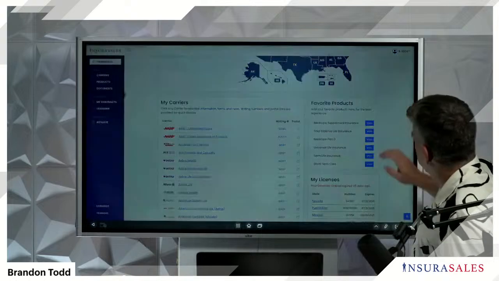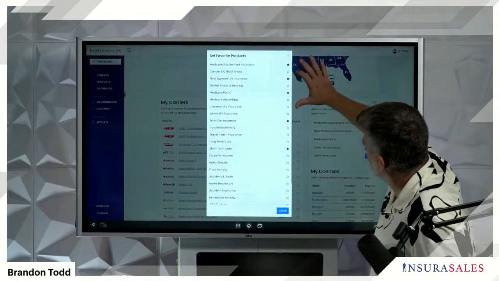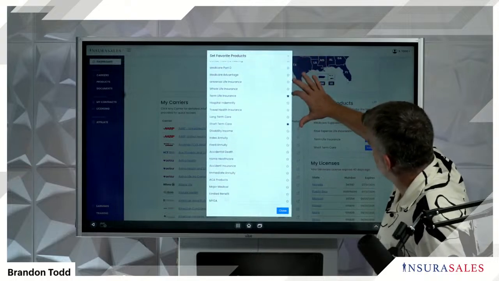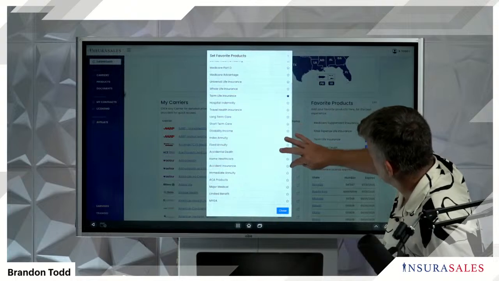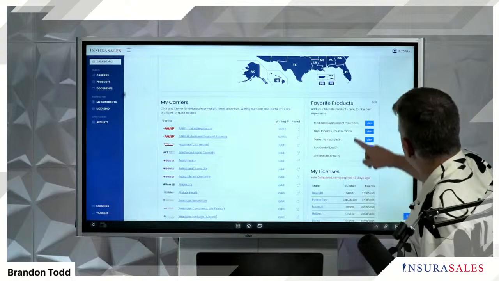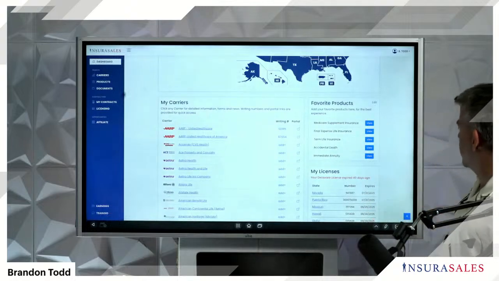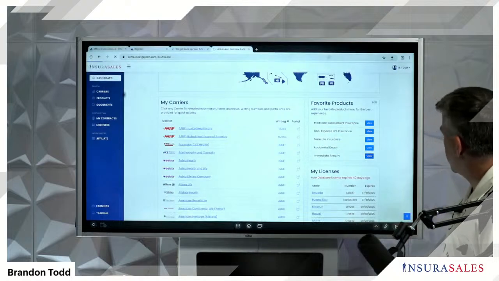And then I can look at my favorite products. So let's say I don't want any of these products. Well, I'll leave a couple. But I want this one, this one. I'm not even looking. So I've already added those products. It looks like I did immediate annuity, accidental death. So let's look for an immediate annuity.